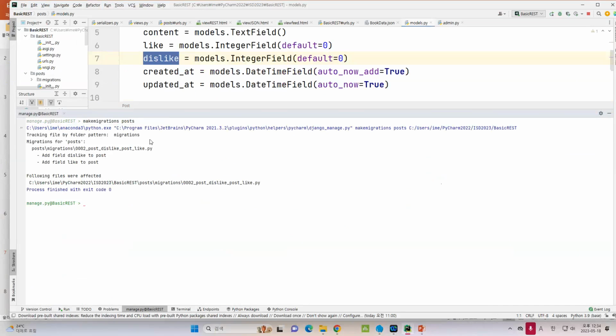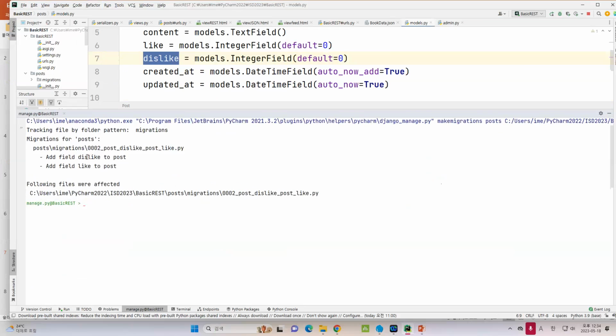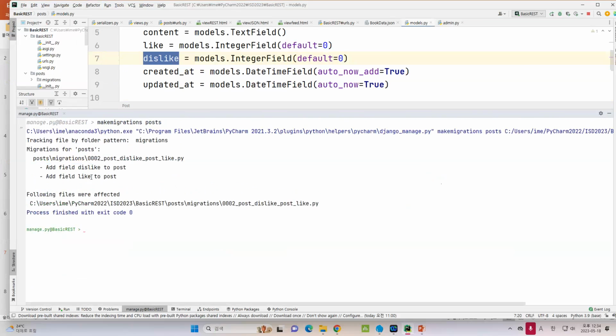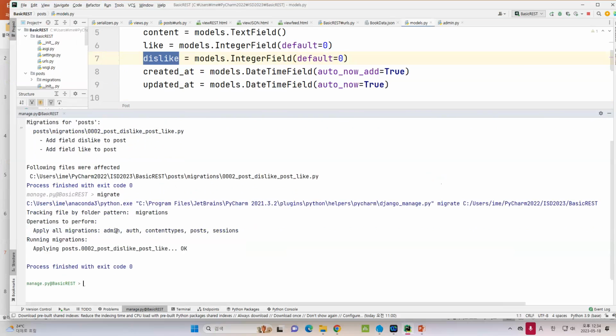So in the post, it shows that we have two fields. The first field is dislike and the other field is like. After I make migration, I can migrate. So everything is already in the database, and then you can go to the admin.